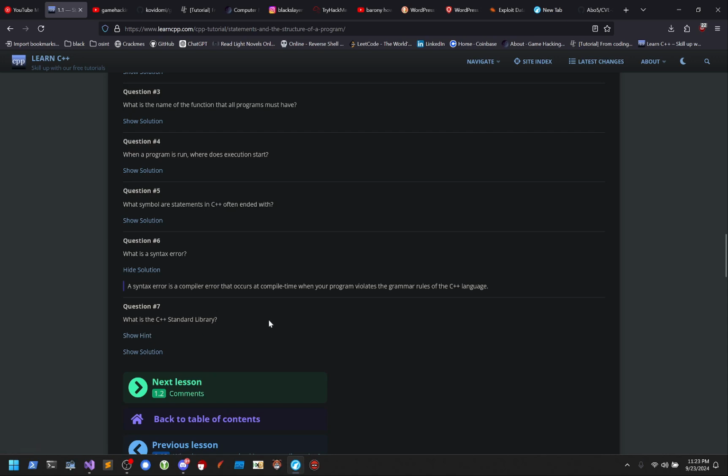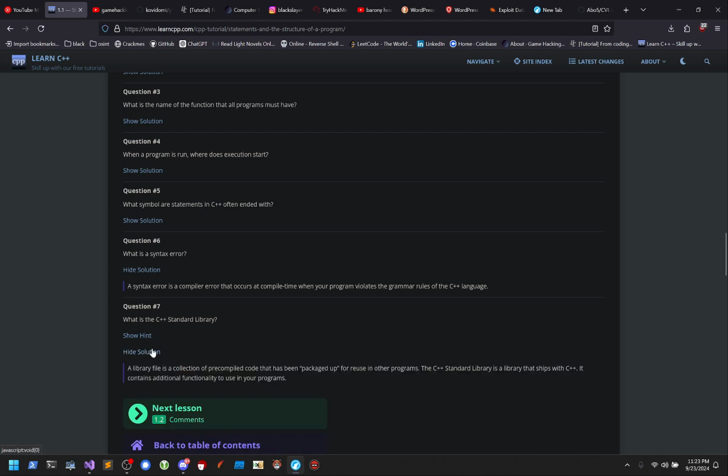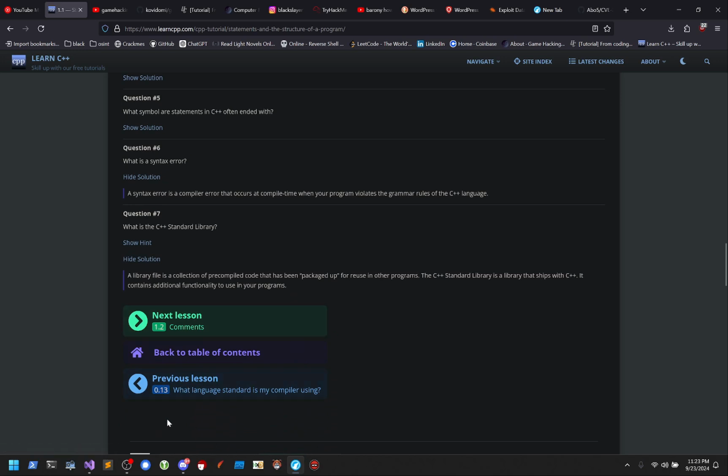Okay. What was it again? iostream. A library file is a collection of precompiled code that is packaged up for reuse in other programs. The C++ standard library is a library that ships with C++ and provides additional functionality to use in your programs. Yeah, which is the iostream that we included.